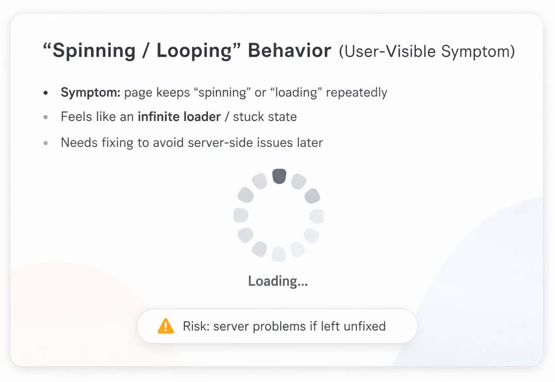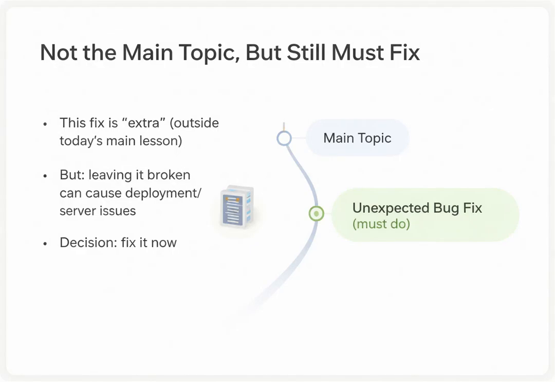A major symptom described is that the page keeps spinning, like a loader that never finishes, or a loop where the UI keeps trying to load. The speaker treats it as something that must be fixed, even calling it extra and slightly outside the main topic, because leaving it can cause problems on the server later, like repeated requests, timeouts, or the site appearing down. The speaker explicitly says this isn't completely part of the planned topic, but it still needs to be corrected.